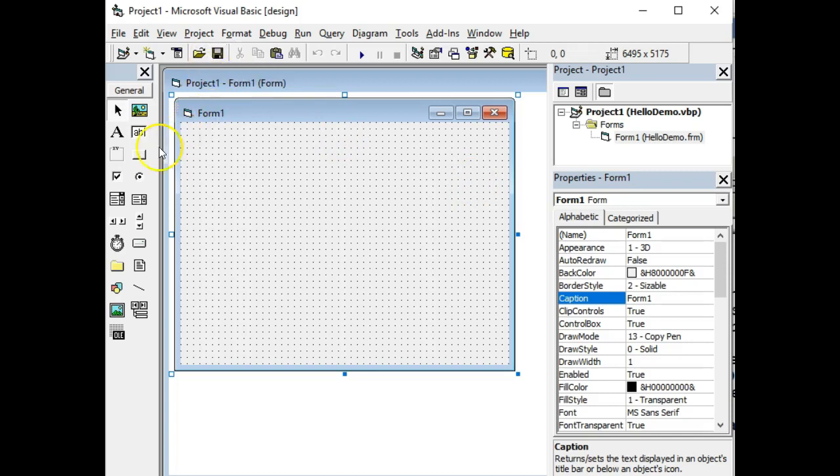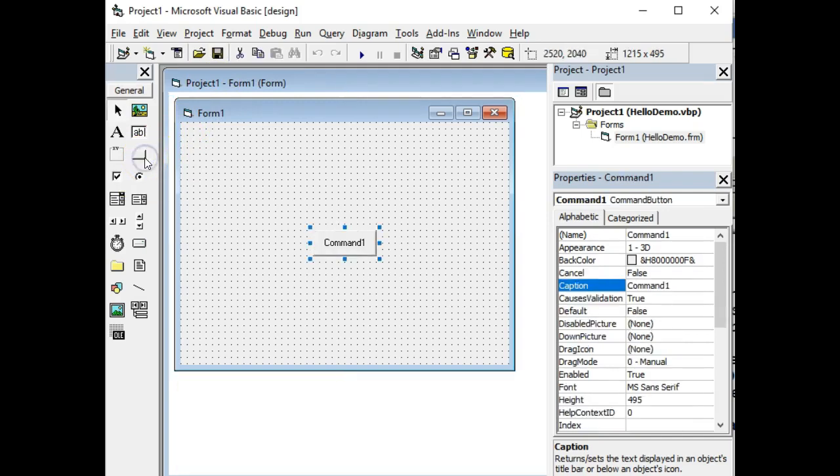The instructions ask us to place 3 buttons. So I'm going to place Command button, and Command button. I'm going to place all 3 at once. We get 1, we get a second, we get a third. You'll notice that they're not in order. That is not important at this stage, because we will be modifying their properties.